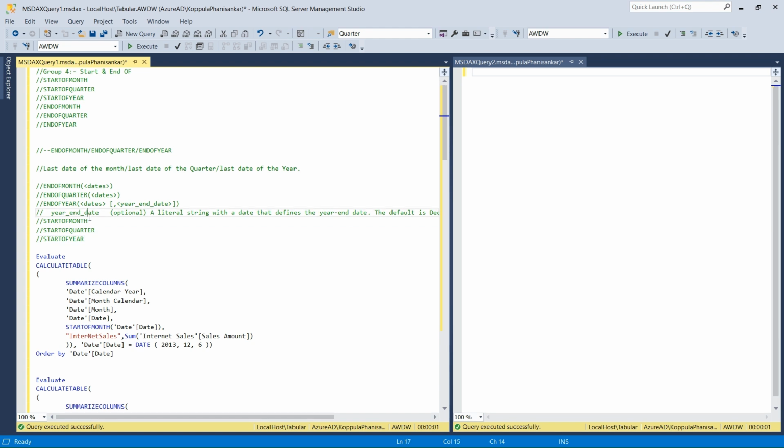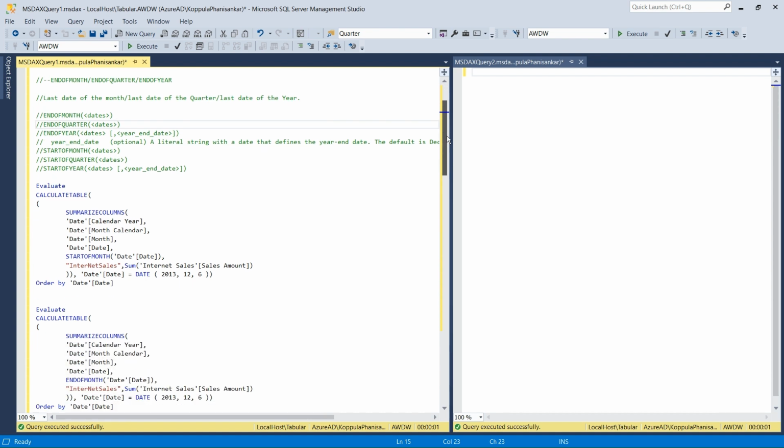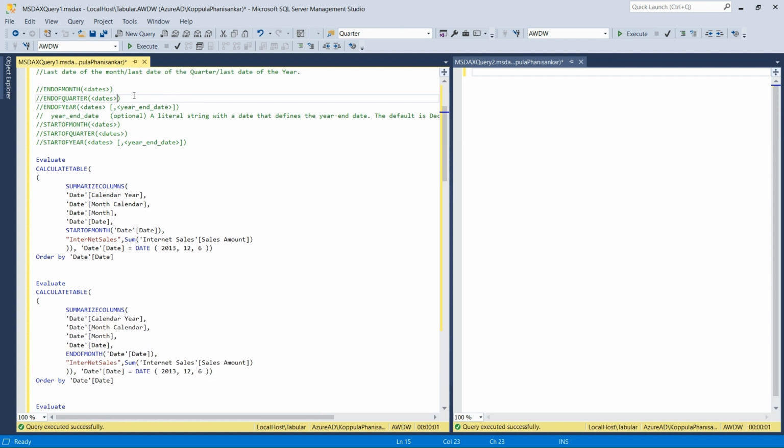Here the statement is straightforward. It will take the date as input for start of month and start of quarter, and for year alone you will have an extra parameter called year end date. As I mentioned previously, you can define your own year by passing this parameter. You cannot filter the data while fetching these dates, which is why there is a second parameter called filter. But if you go back to group 3, you have the filter function where you can filter the data at a different dimension level.